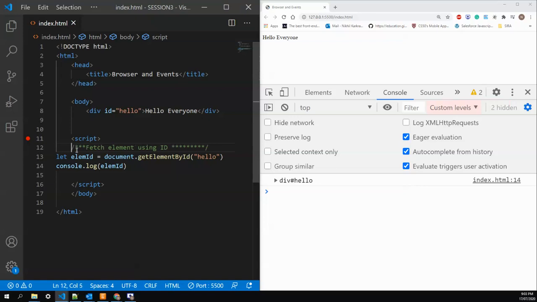Now let's move on to the second way of fetching it. Now we're going to fetch it with the class name. I'll convert this ID to a class. Class is important because you can use the same class multiple times in a single HTML, but an ID should always be unique. So class is very helpful when you are styling the same thing on multiple elements.